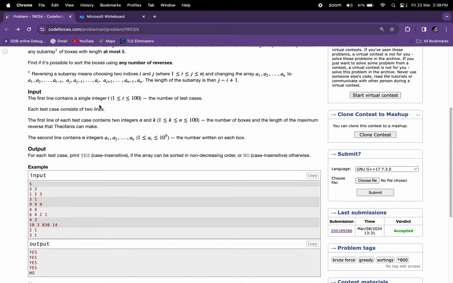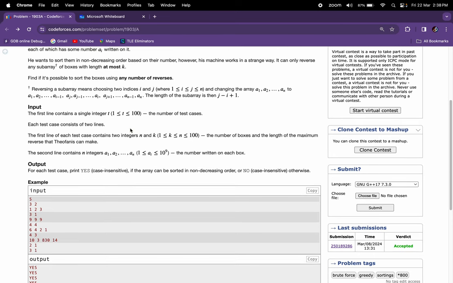The input contains test cases, at most 100 test cases. The first line of each test case contains two integers n and k: the number of boxes, and the maximum size of the subarray which can be reversed. The next line contains n integers, basically the array. So let's start.